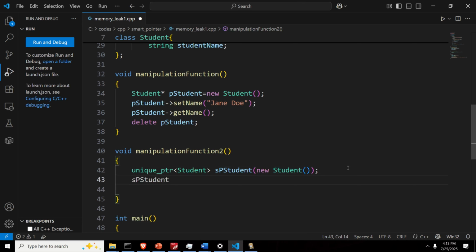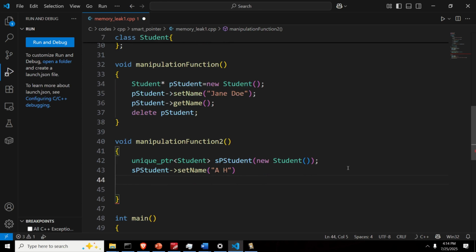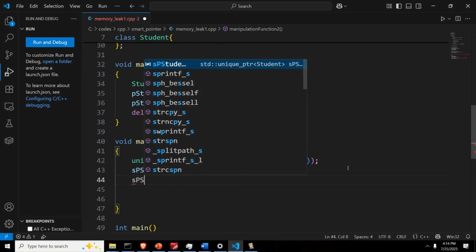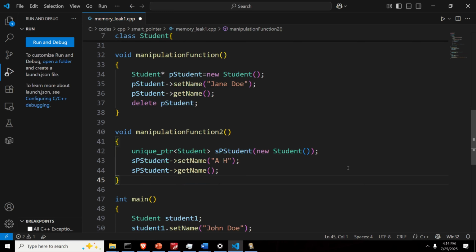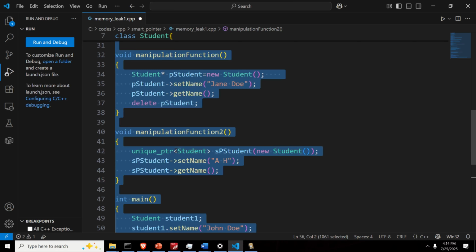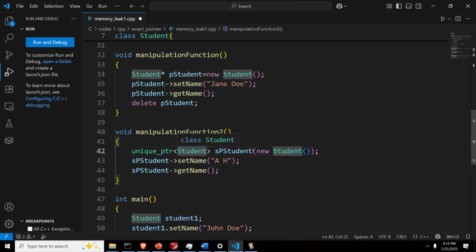Good. Now let's do a few things over here. With sp student, we can now use the standard notation for pointers. Let's set the name. Let's call the student AH, for example, Alexander Haber. And then over here, let's get the name, and that's it. Okay, so this is the first form of declaring smart pointers. Again, we specify the type, and over here we reserve the memory space and we save.